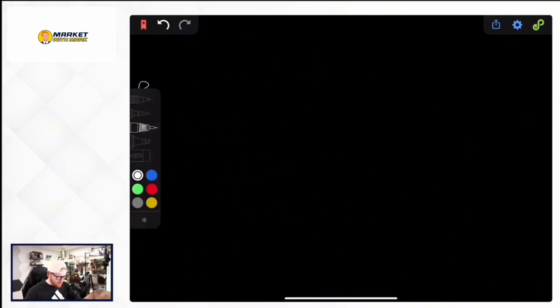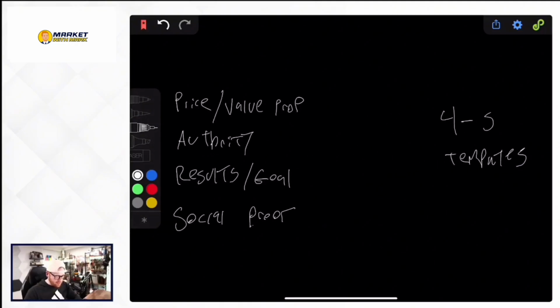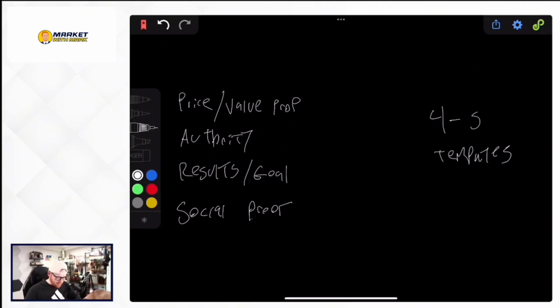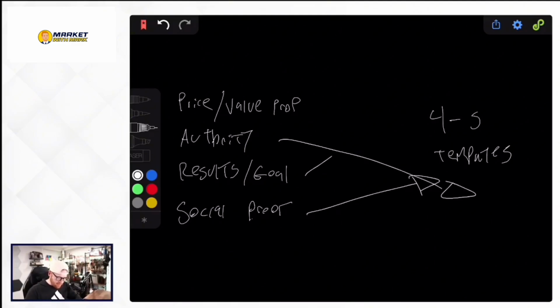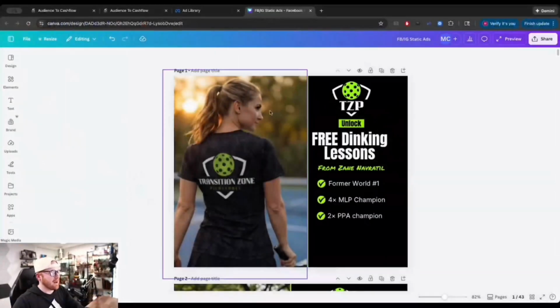Then what I'll do is in Canva, I'll just create either like 4 to 5 different templates. And I'll show you what this looks like in a second here. So then what I'm doing is I'm just taking different messaging and putting it into one of my templates, right? And I'm mixing and matching as well. So I might put the price/value prop plus the authority, or some social proof plus the results you're going to get, right, into these different templates. So here's what this looks like in my real Canva account.